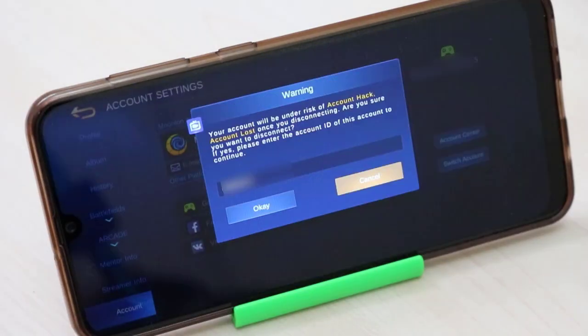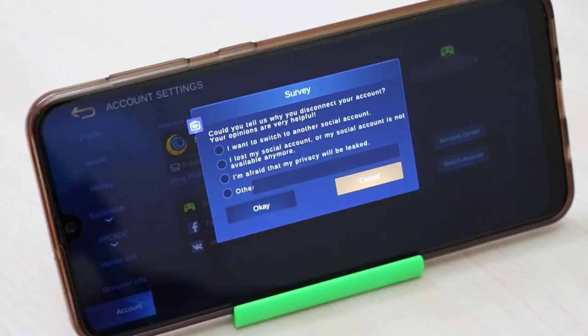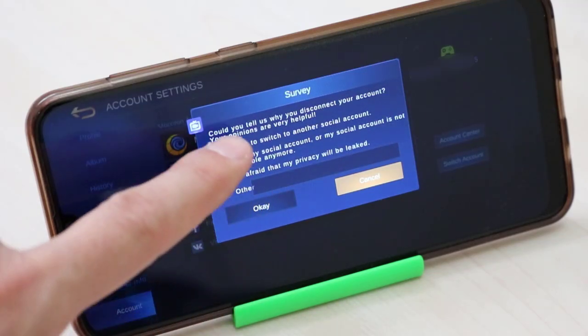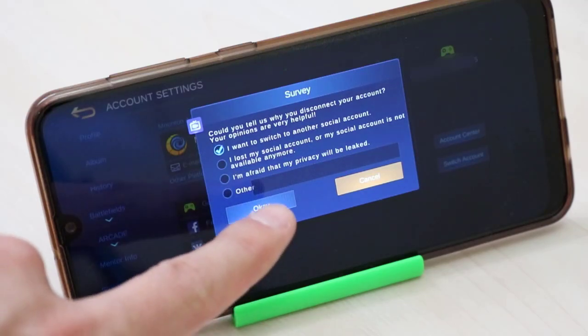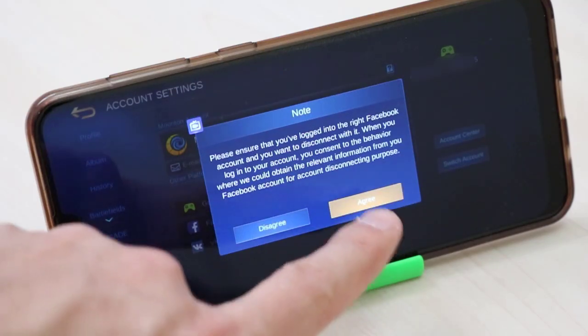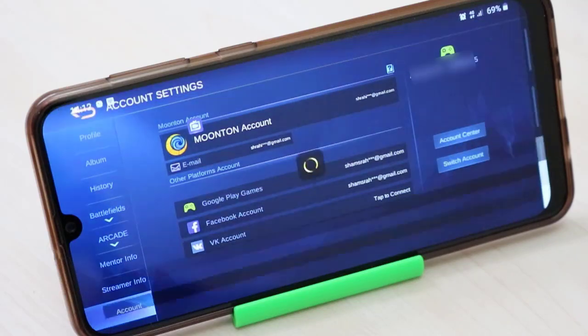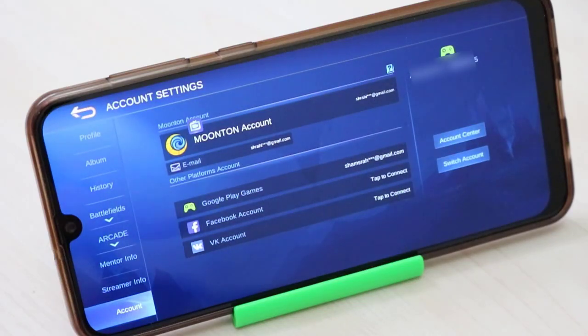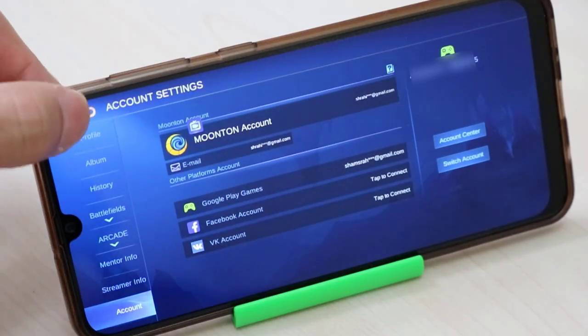I hide the ID number, and by the way, I dial my ID number and I get these options. So which one are we going to click? I mean the first one. We have to click on OK, then click on agree, and once we're done, you can see my Mobile Legends account has been unbound from Facebook.